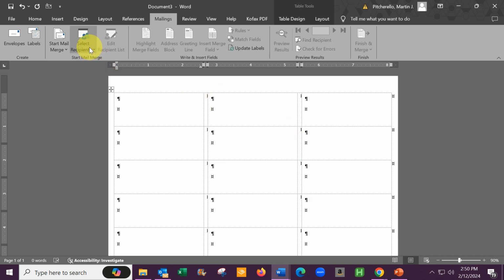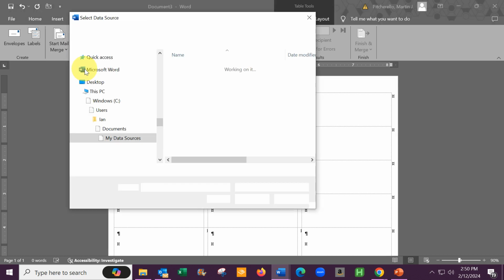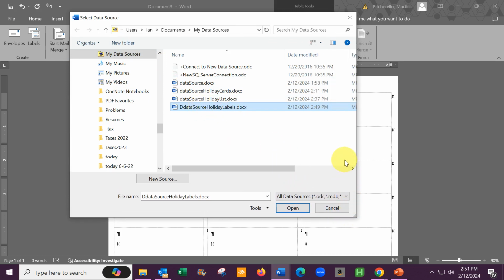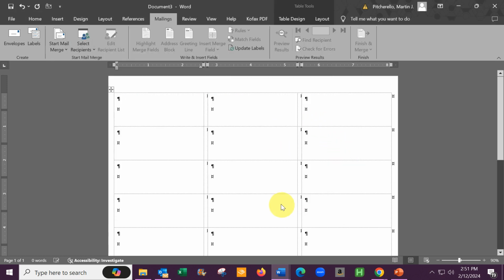So what I want to do is select my recipients. If I click the Select Recipients button, I'm going to click Use Existing List. And that existing list is that data source we created a minute ago. When I click Use Existing List, it goes to my data sources under my documents. And then I'm going to click the last one here, the holiday labels one. I usually just check the timestamp, if that's the latest one near 2:49. I'm going to click OK.